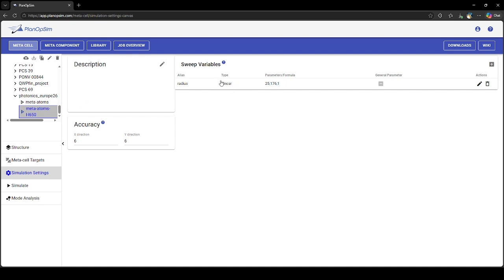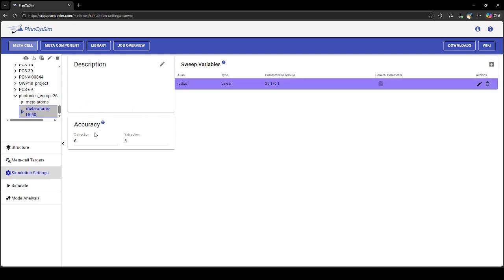So I have here a sweep variables, different radii. Another important parameter is the accuracy setting of the RCWA calculation. This determines where the Fourier series is truncated in my RCWA calculation. And in practice, this is always a compromise between high accuracy calculations.